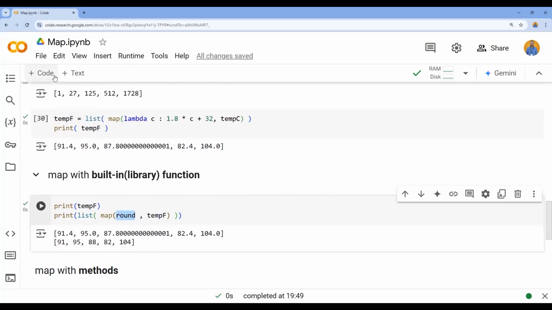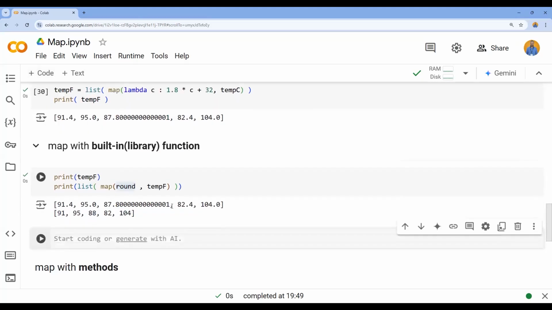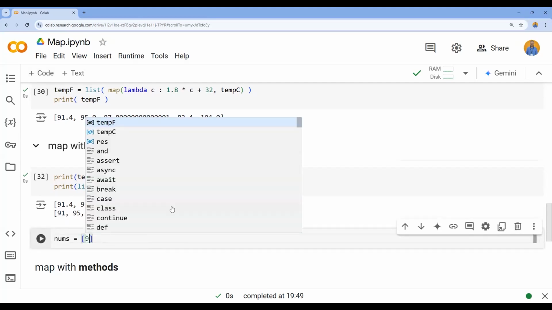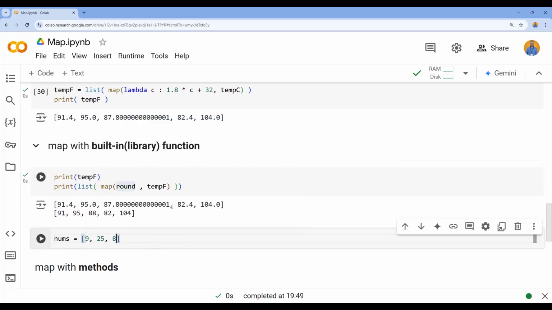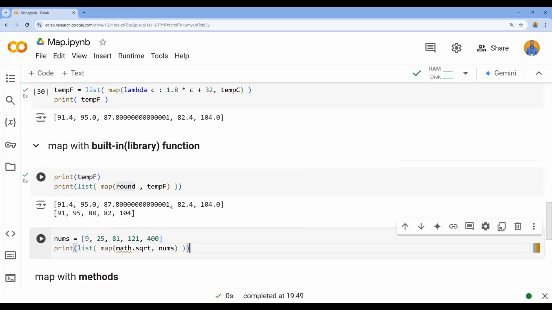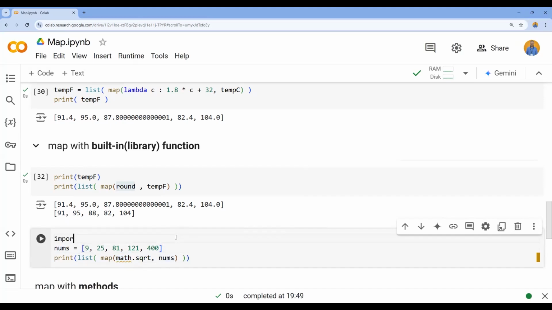Now we might also have a lot of functions which come from libraries. For example, let us say I have some numbers, 9, 25, 81, 121, and I would like to apply the square root function. But remember, square root comes from the math module. So yes, I need to import the math module.